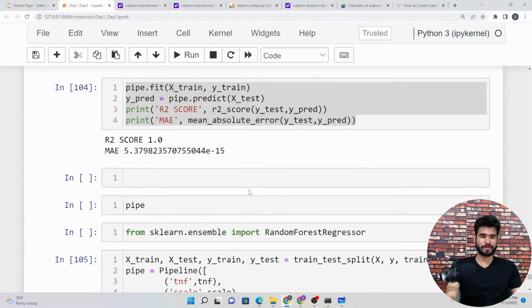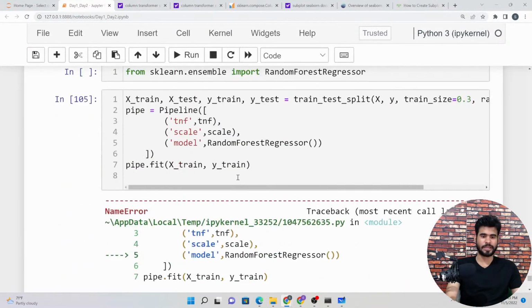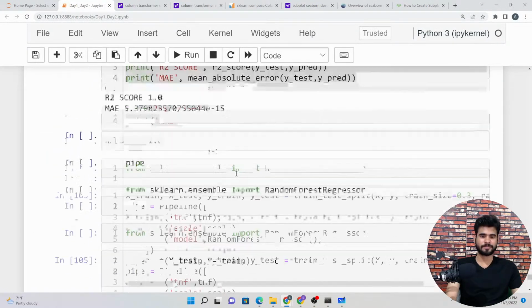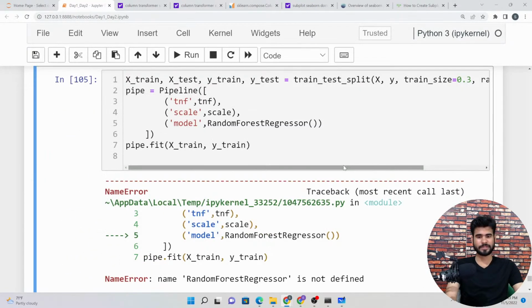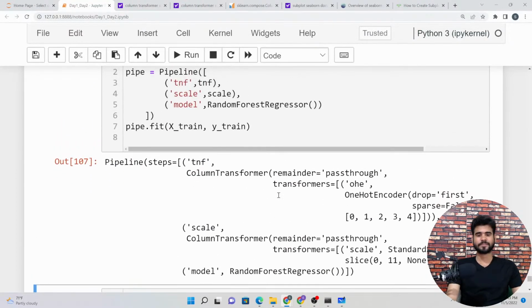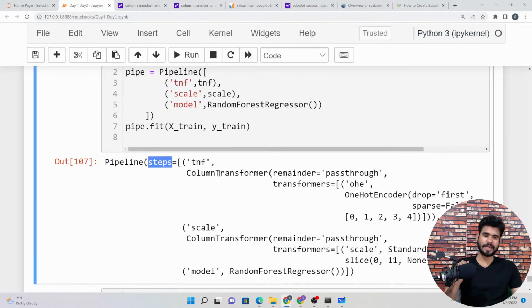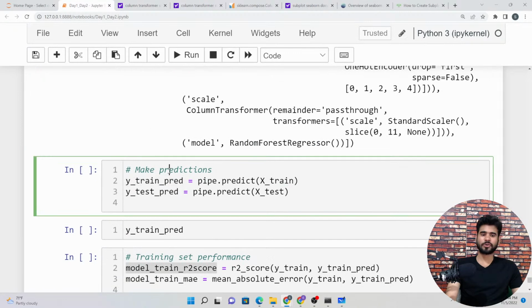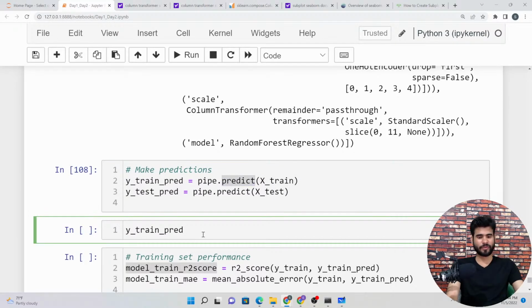Okay, random forest is not defined, so I need to import random forest first. Let me run the above cell. Now the random forest is imported, as you can see here. Which steps are we defining in the pipeline? In the pipeline we define the column transformer, one hot encoding, scaling, and which model? Random forest regression. Now I'm going to take a prediction. So let's call the X test prediction with the pipeline and y train. Let me check the y train prediction.